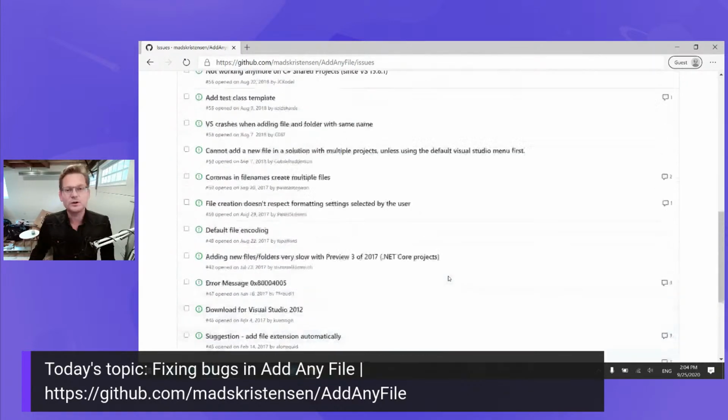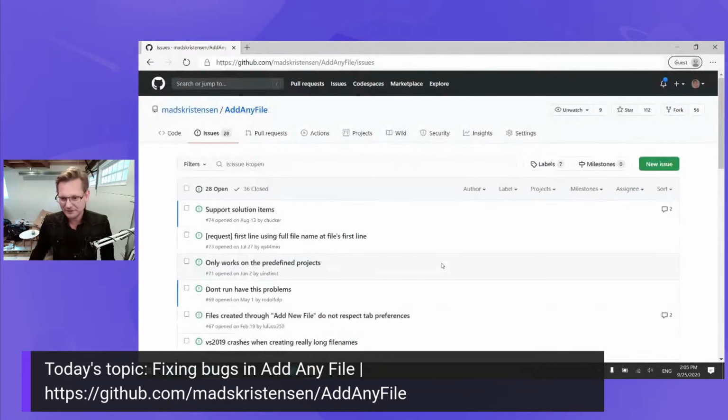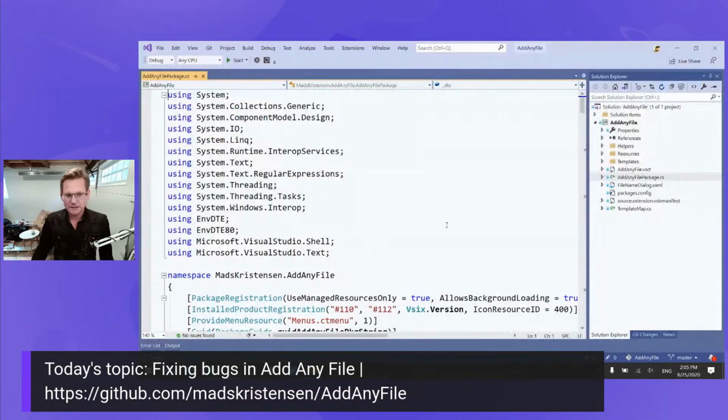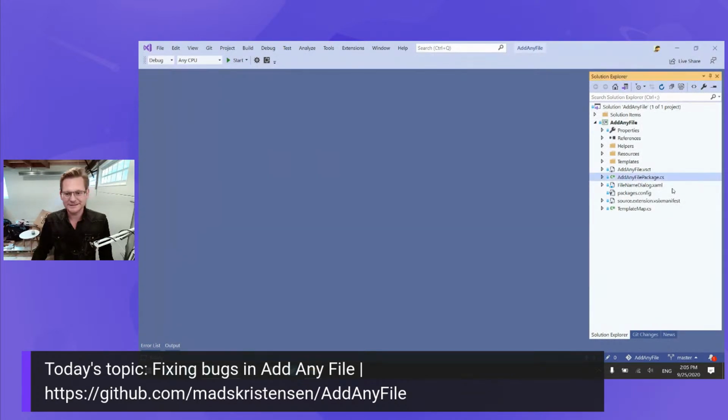I'm not always so good at fixing bugs, and so sometimes they pile up, and that's unfortunate. So we're going to go through and look at some of the code so that we can fix them. But first, I'm going to do something to this project. So let's move into Visual Studio. Here it is. This is the extension.